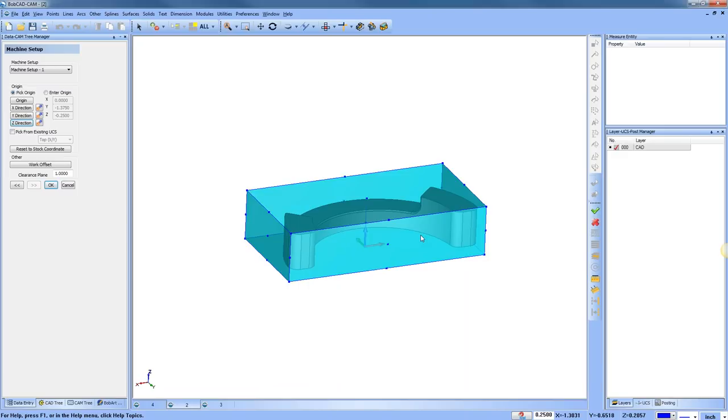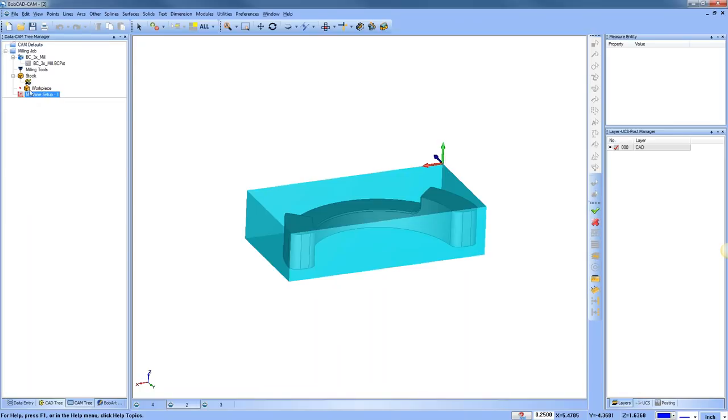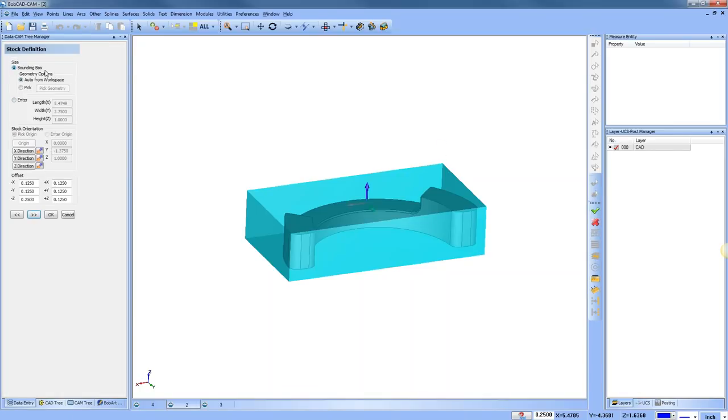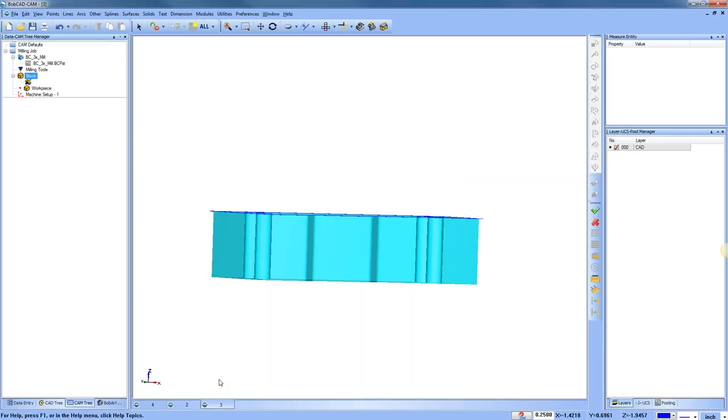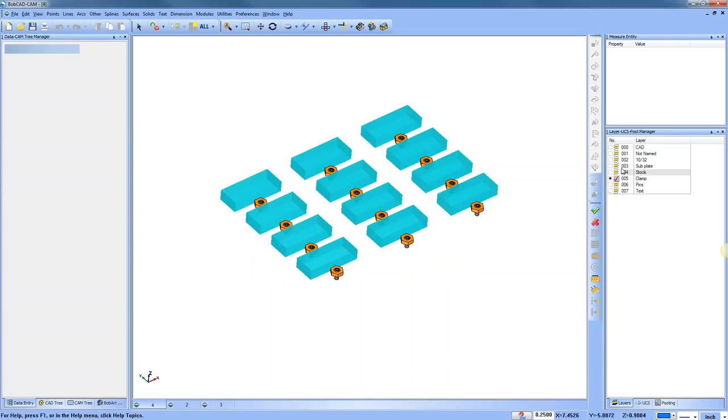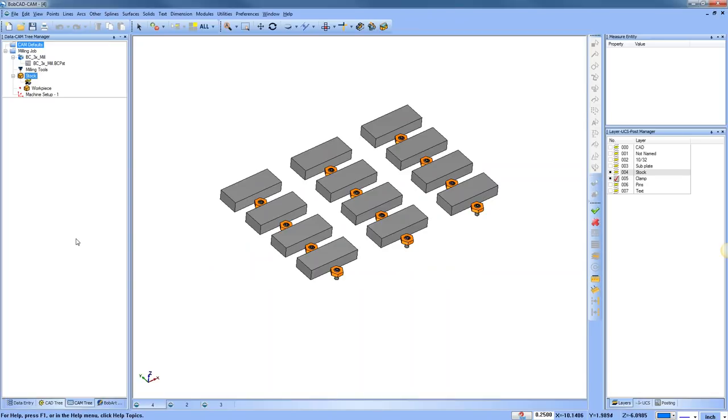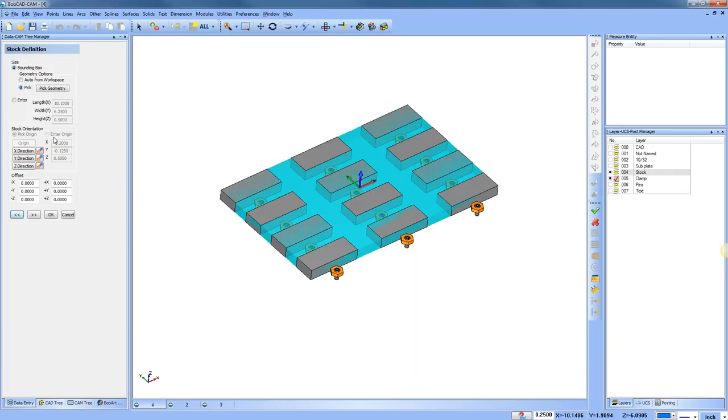We got about 10 minutes left. Again, rectangular stock, let me run through and make sure I have all my topics covered here today. Under rectangular stock, you have a bounding box. You can auto pick different shapes from the workspace. So let's look at that again. Let's go back to number four here where we have a couple of bodies of stock. We're going to do stock wizard, rectangular stock next.